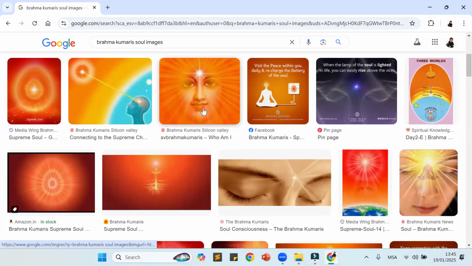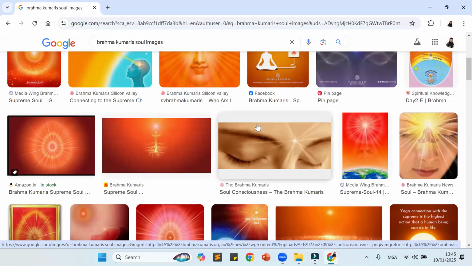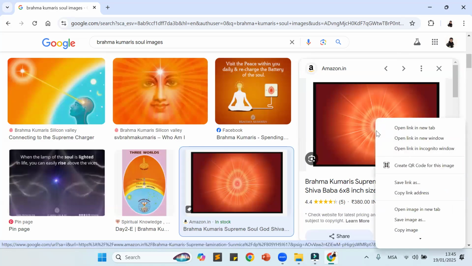Okay, so can you see all these photos? So let's say you like this photo. So I just click on it. Well, let's say you like this Baba's photo. Click on it. And then you can just right click on it for those who don't know, and just say save image as. Can you see save image as?